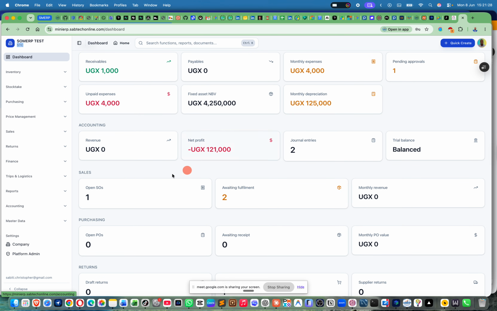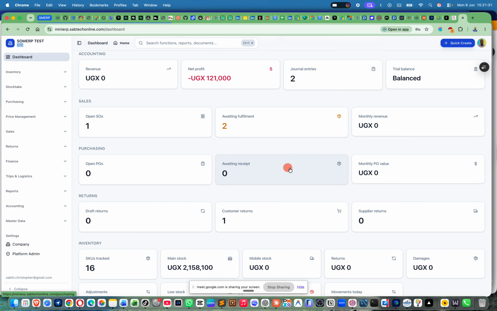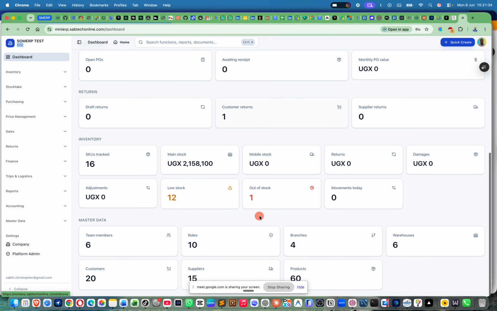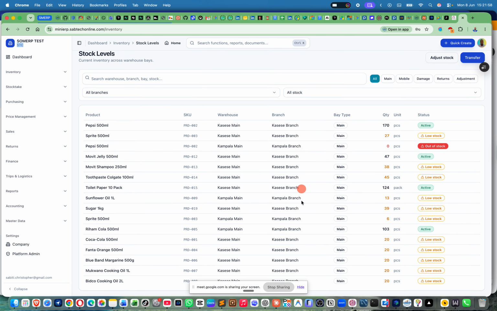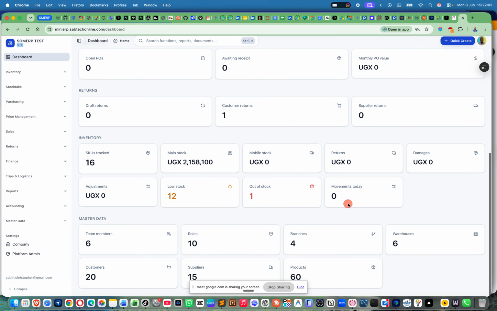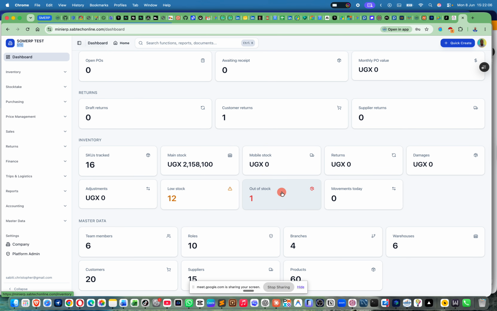Then there is an accounting module, a sales module, a purchasing module, a returns module, and inventory. It stretches from how many SKUs you have, the stock you have, the mobile stock you have, that is drivers, the returns, the damages, the adjustments, and what items you have in low stock. Which means if I click on this, it takes me to the page that shows me the low stock. Okay. Let me go back to the dashboard. So every tile you click here takes you to that page.